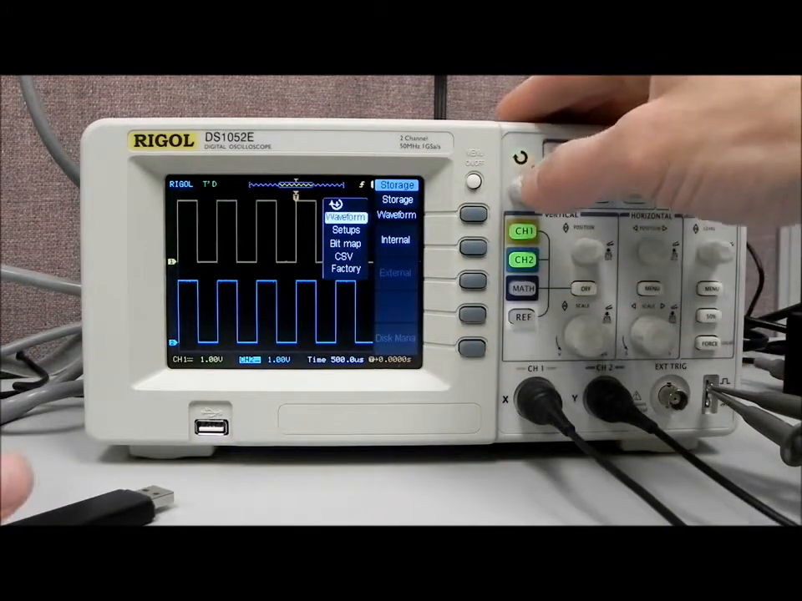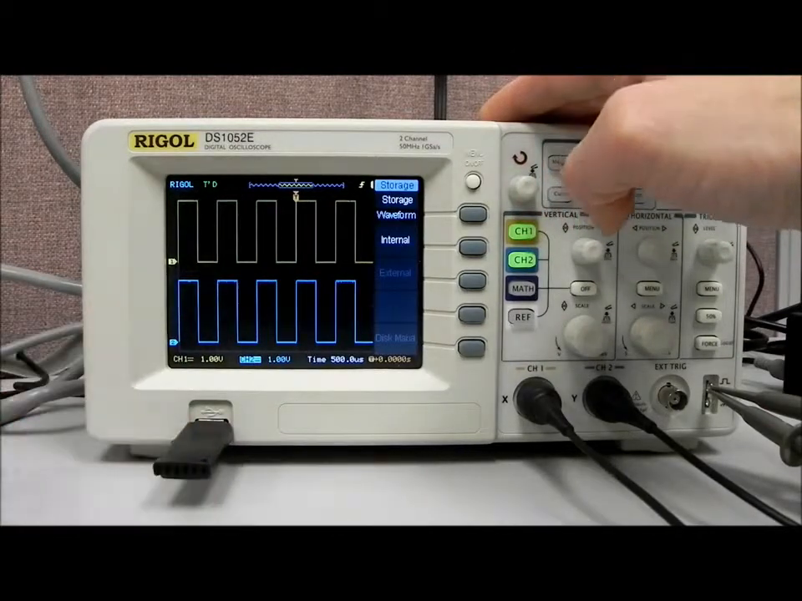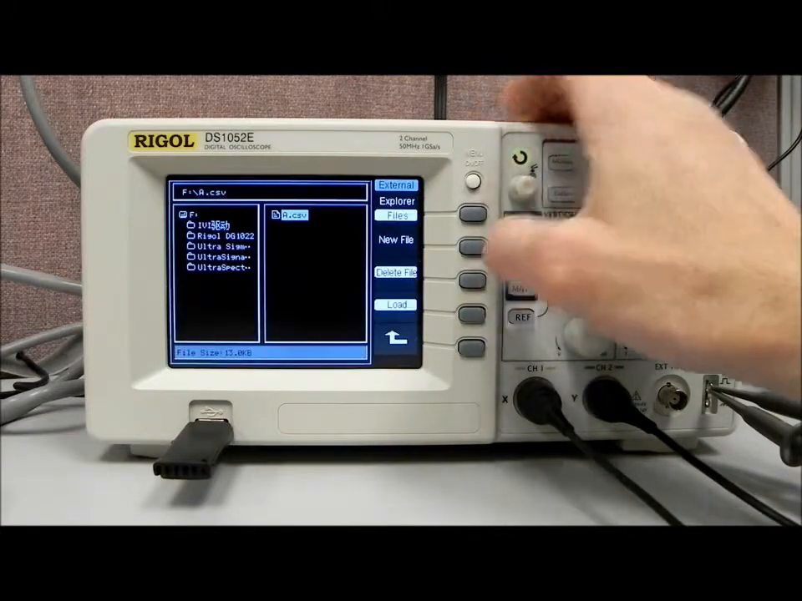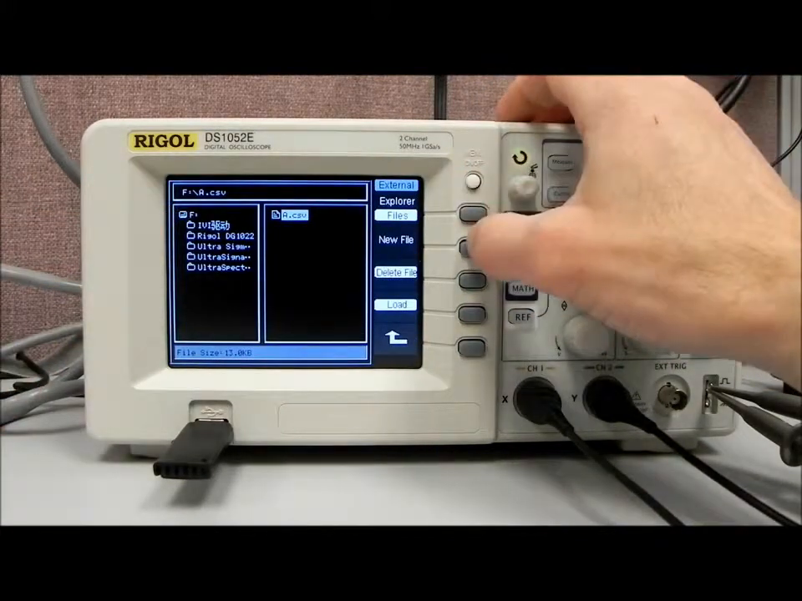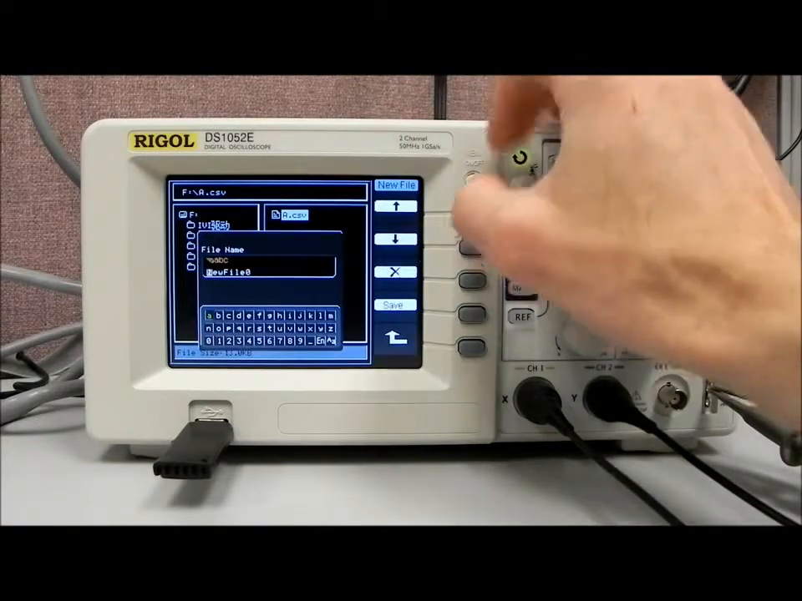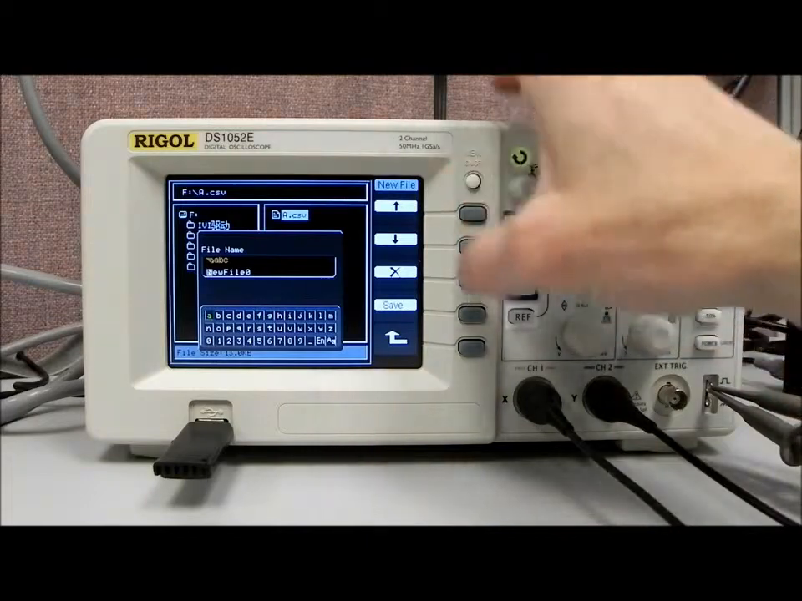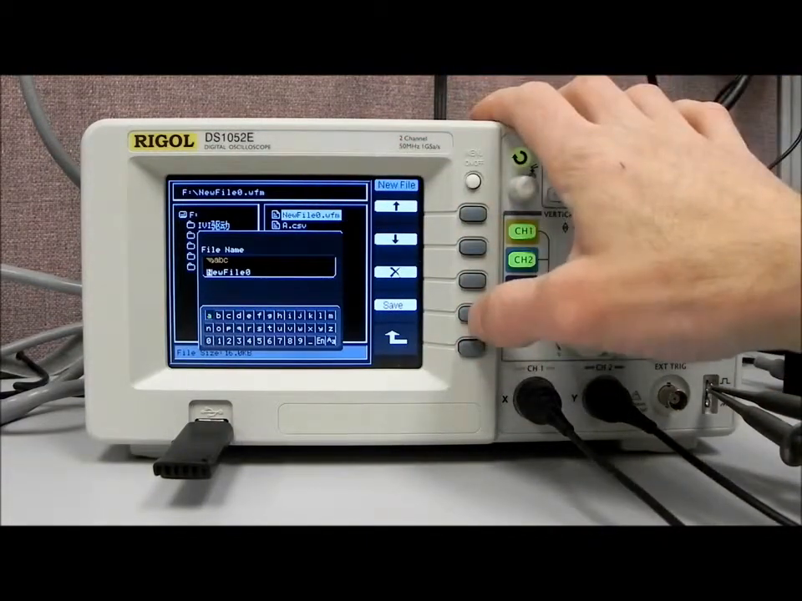So let's say we wanted waveform, but then we wanted to save that externally. We can insert a USB stick, and now external becomes lit and enabled, and we now have access to the F drive in this case, and we can save that file as a new file. We can also change the name of the file if we'd like using the rotating scroll, and we just hit save, and now you'll see that new file.waveform has shown.